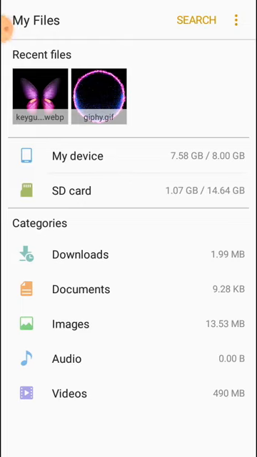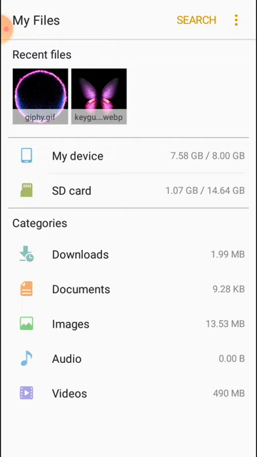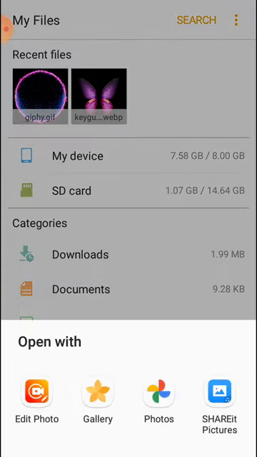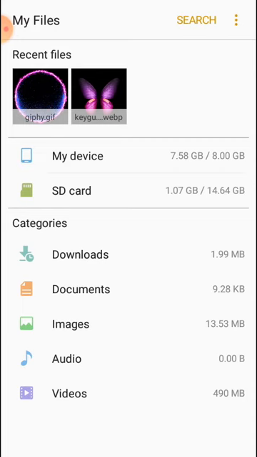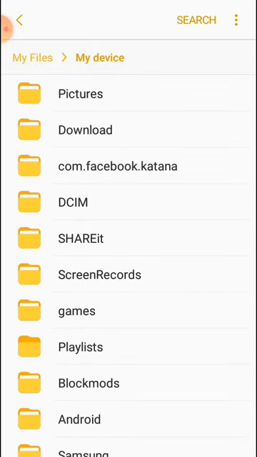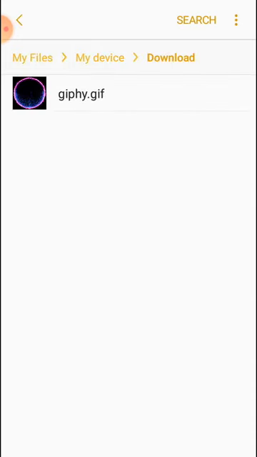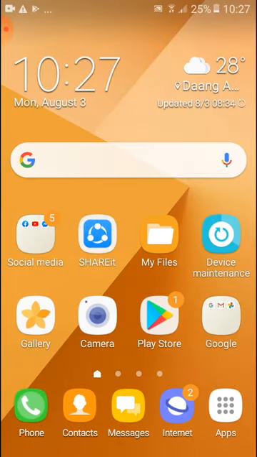So yeah, this is the wallpaper that we want to use. As you can see, it's right there. I think it's right over here, my device. Downloads. Yeah, there it is. Giphy.gif. That's what we want to use now.